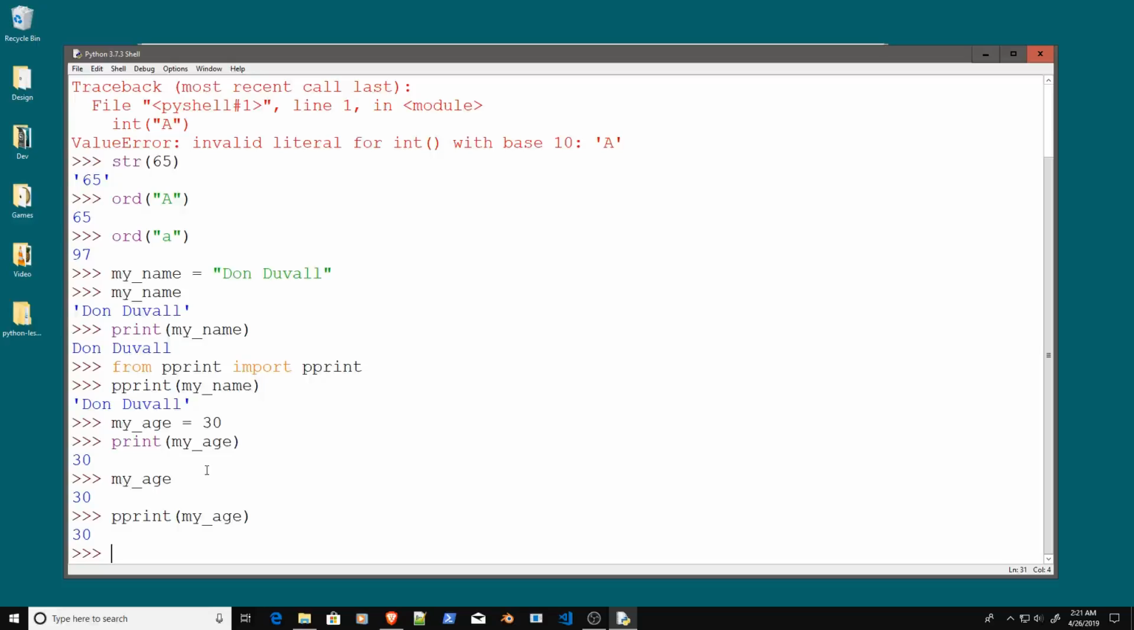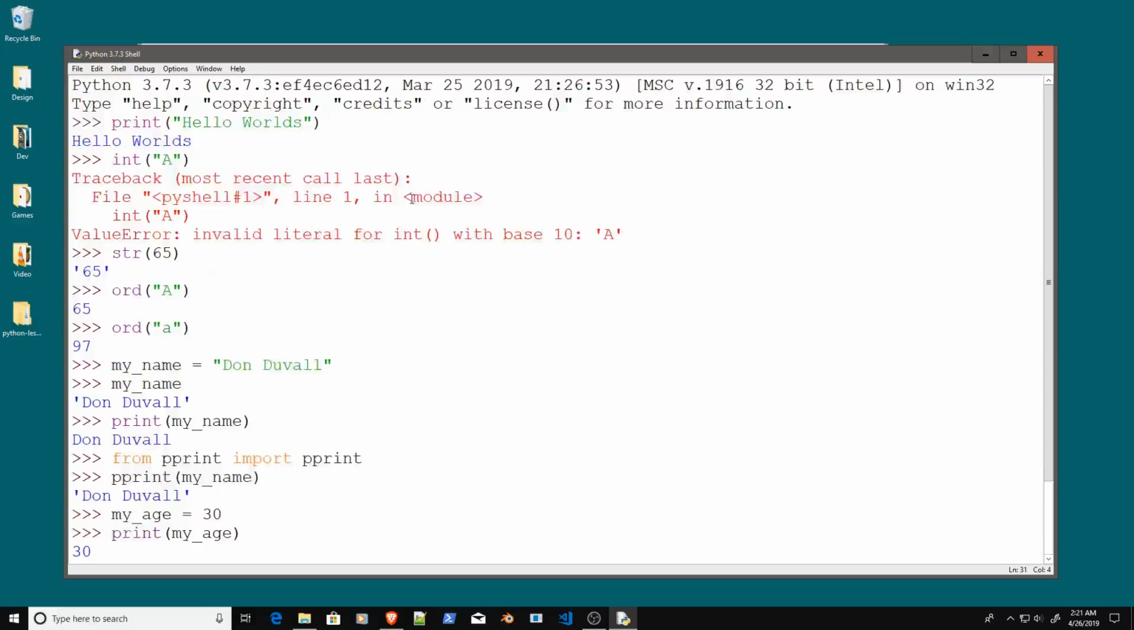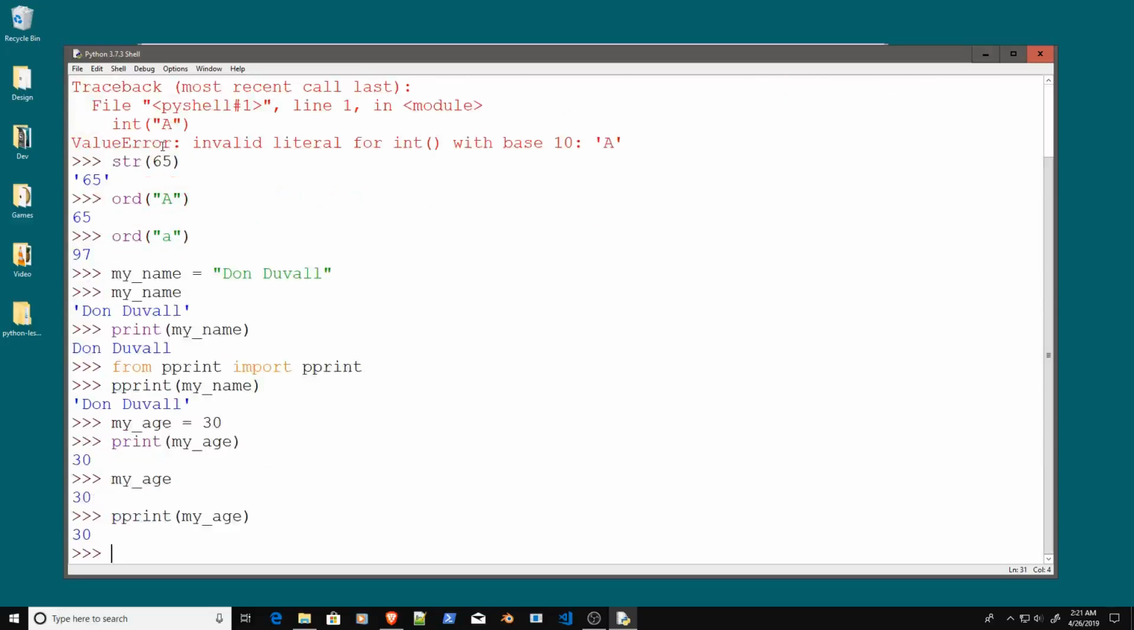Why they chose a single quote when you print it, I don't know. Because inside of their errors, you can see here that file, the PyShell number 1 has double quotes, which it put there, but then later it says base 10 literal A with single quotes, even though we typed it with double quotes. It's a little all over the place. Single quotes, double quotes, doesn't matter.